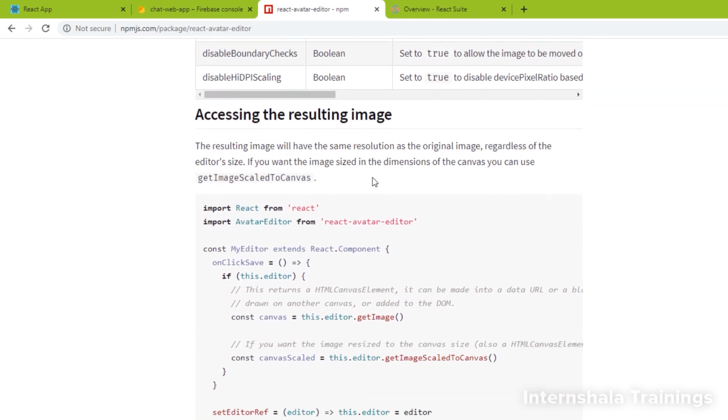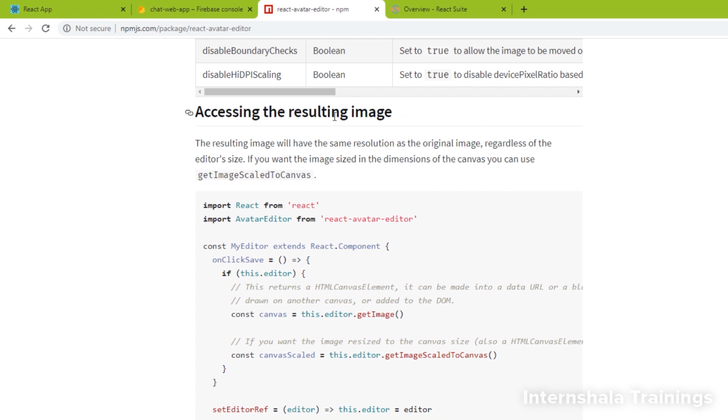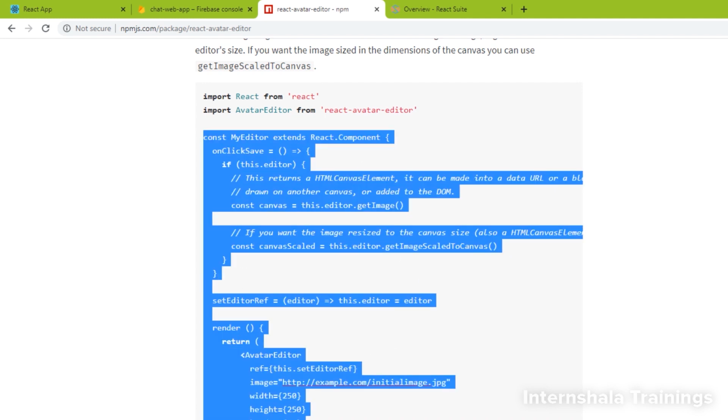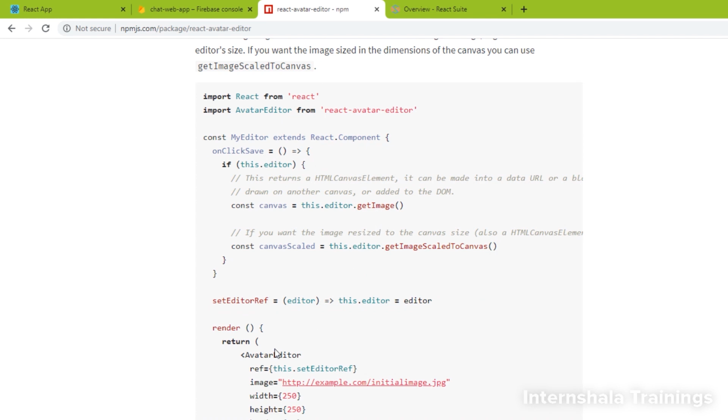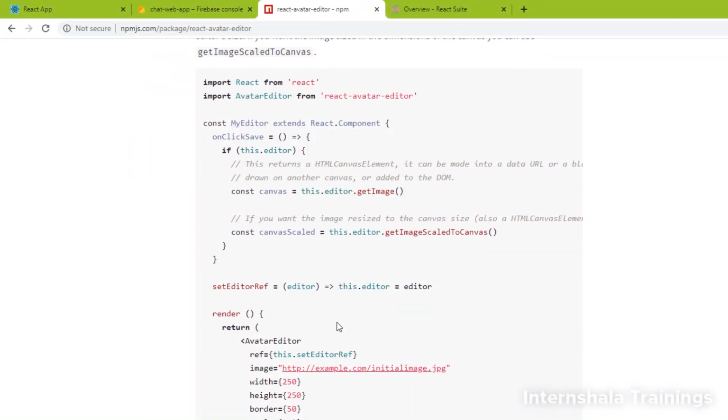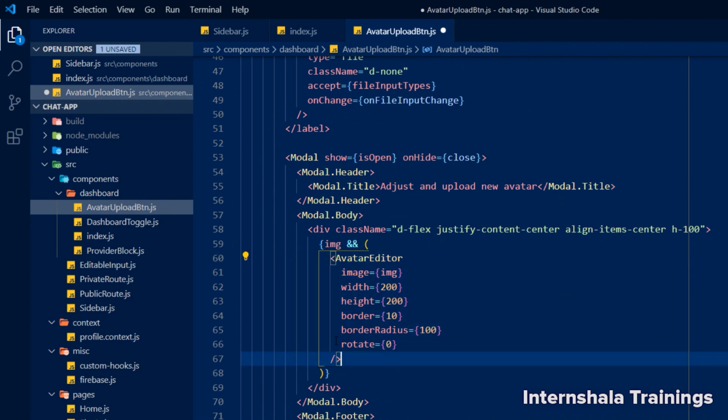Then if we scroll down, we can find an example of accessing the resulting image. Here we can find this method getImageScaledToCanvas, but as we can see from this example, it uses class-based component and also it uses something called references. So references in React is the way to access DOM elements directly or React elements directly, or more appropriately would be to say programmatically.